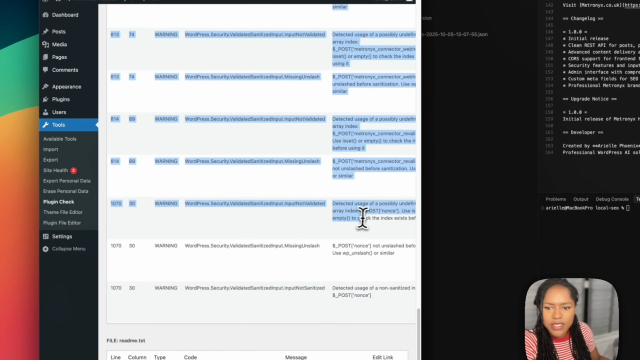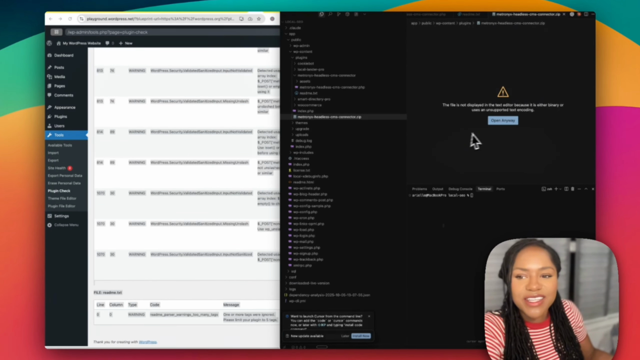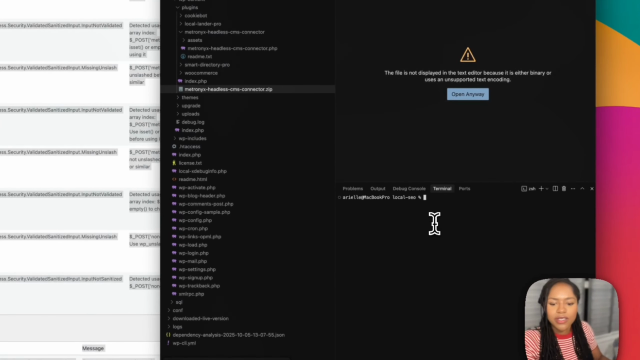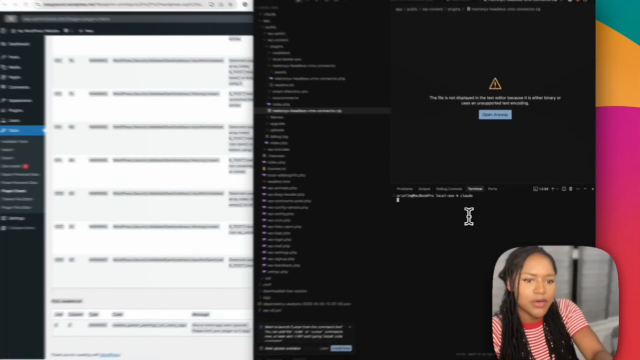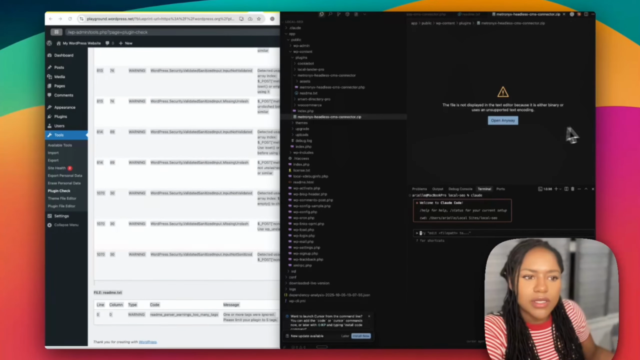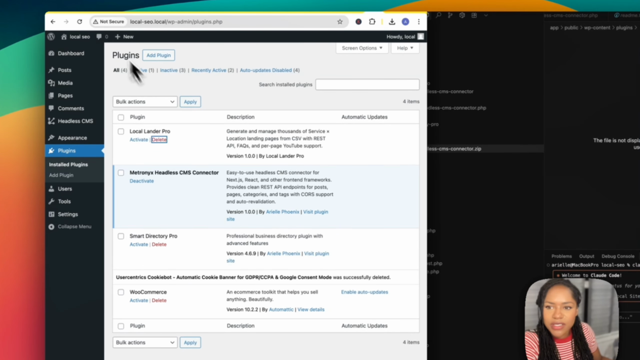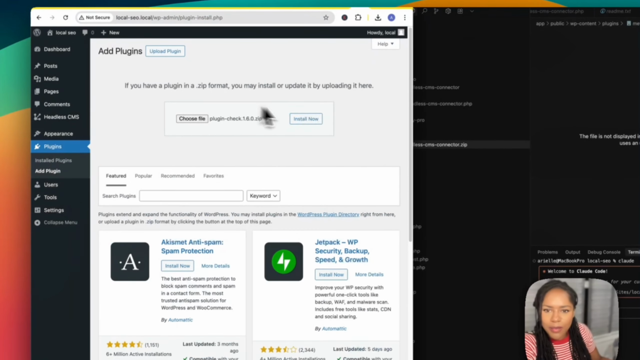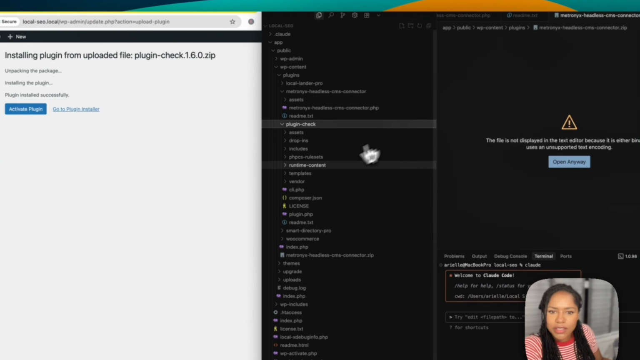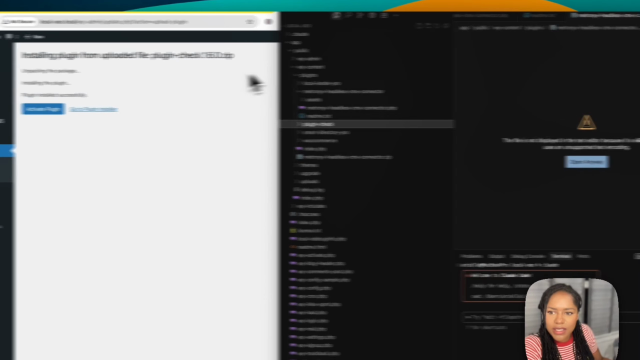We can take all of these warnings and hand it over to our friend Claude over in the terminal. So I'm going to get Claude up and running in my local instance. So uploading the plugin check now, it's shown up here. So we've got the back end, everything's live.